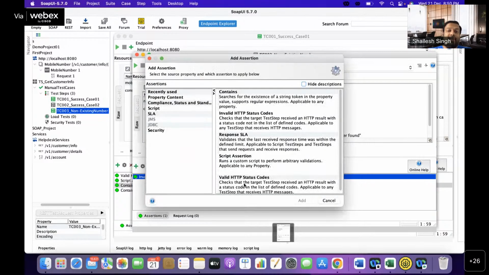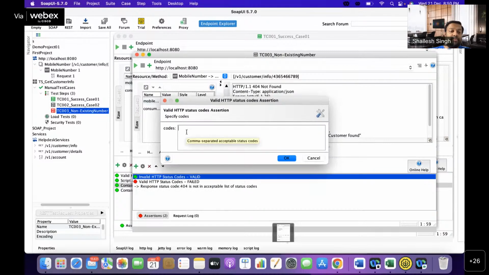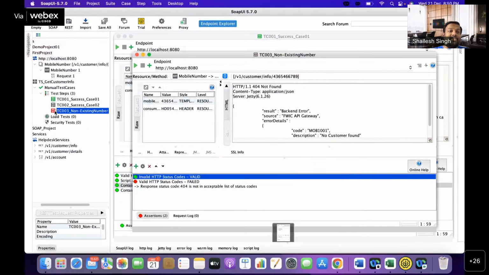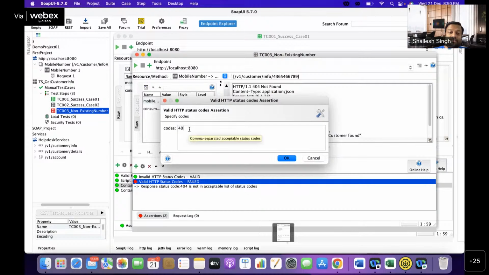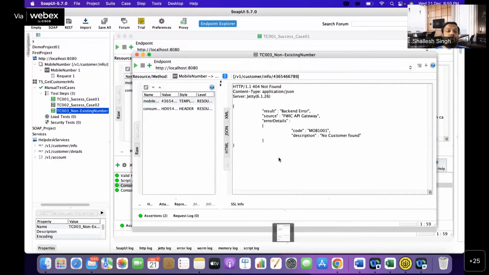Now let's add a valid one, valid HTTP status code. Suppose I mention 403. It will fail, right? See, the status failed. Yes. For making it work, we have to give the right status code, right? 404. See, it passed. Because what you were expecting, that is what you have received.